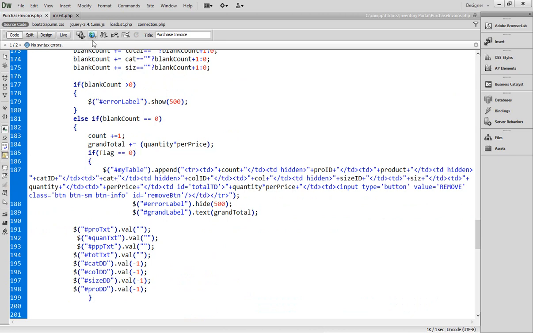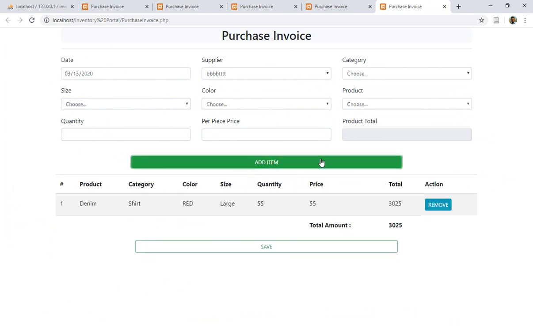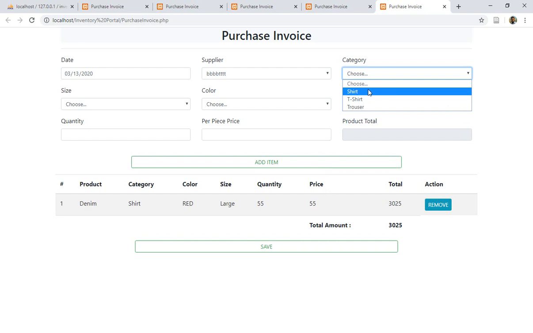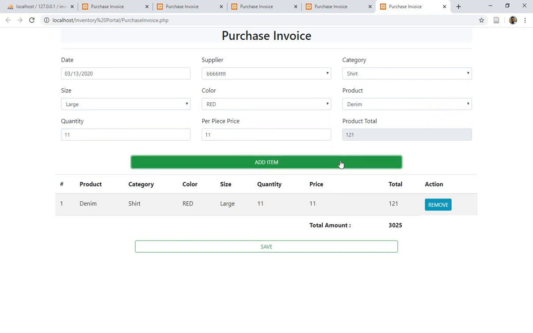Flag is equal to 0. Chrome. Okay, so date, supplier, product, 5555, add item. You see one record added now. Now the same record I should add again. Red, denim, quantity is this time 11 and 121, you see, and boom, we have done it.